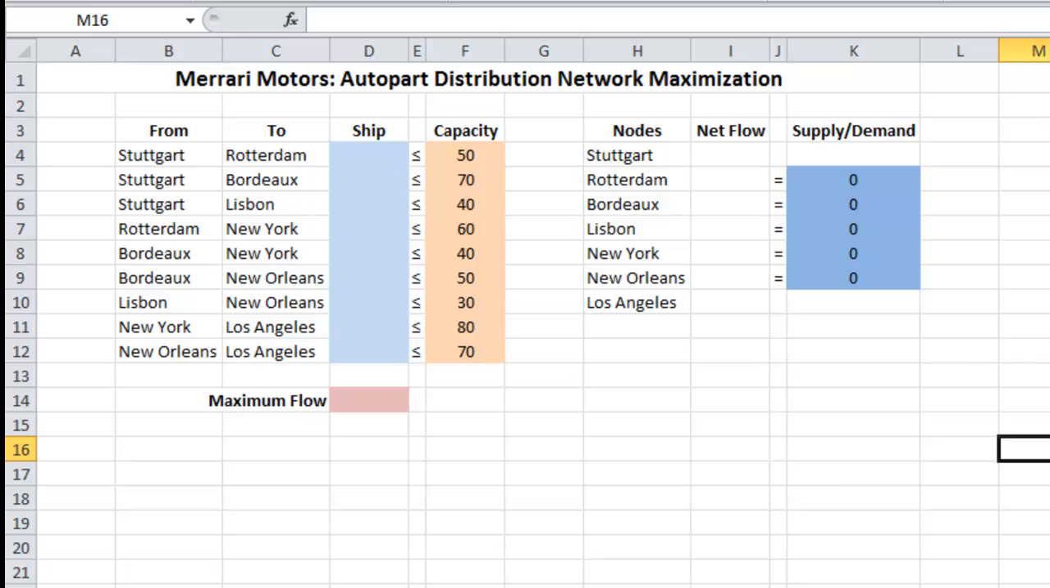Now down below in the pink cell, that's our maximum flow. Depending on what Excel finds in the ship column, given our capacity constraints, that will be the maximum amount of product we can push through this distribution network and still meet all of our capacity constraints. That will go in the maximum flow cell.